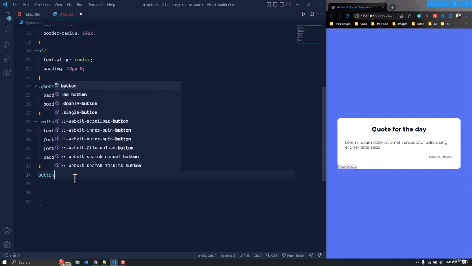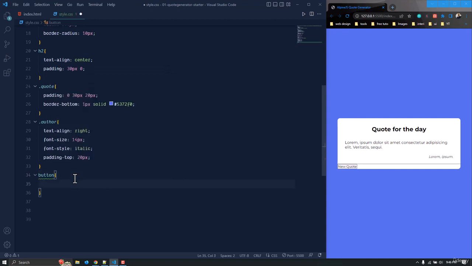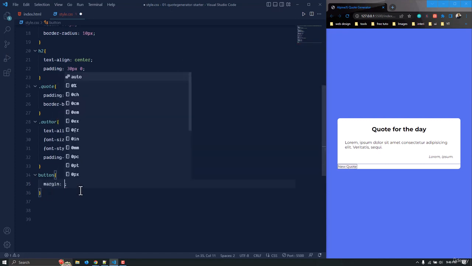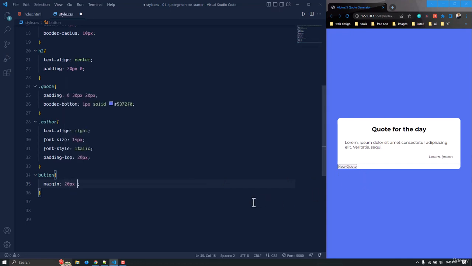So there is only one button here. We haven't used any class with it, so we are just going to target the button. And at first let's use a margin with that. So we want a margin at top and bottom to create some gap. So let's use 20 pixel and let's save.